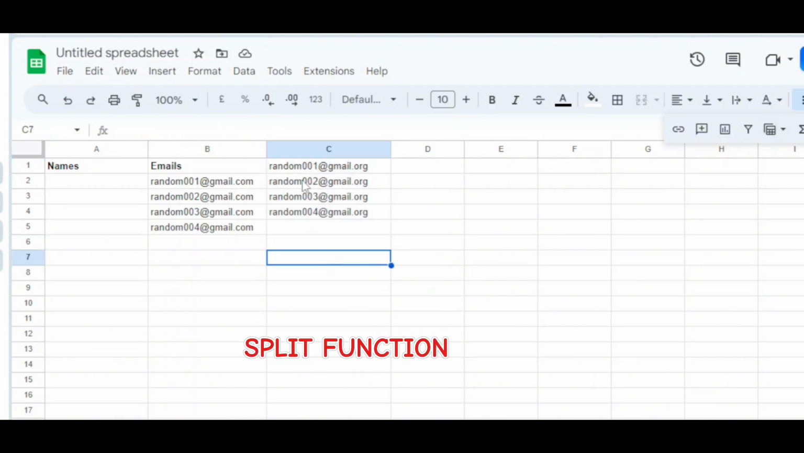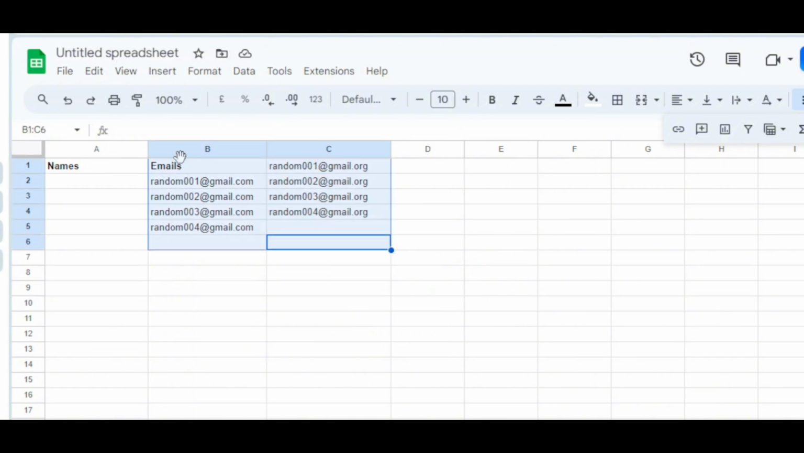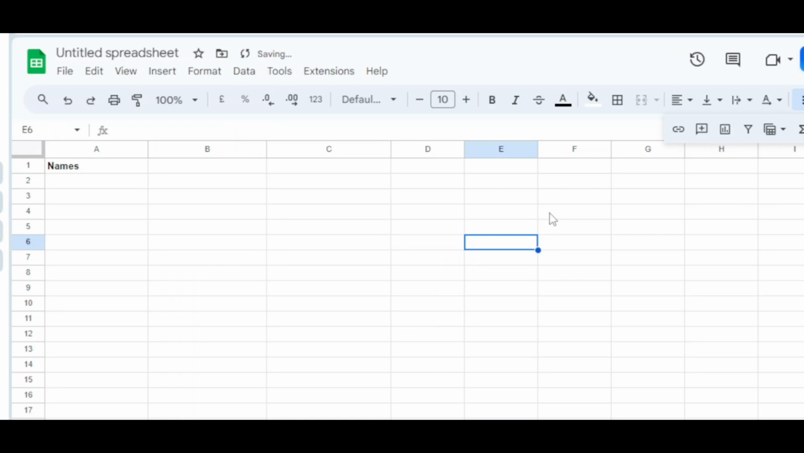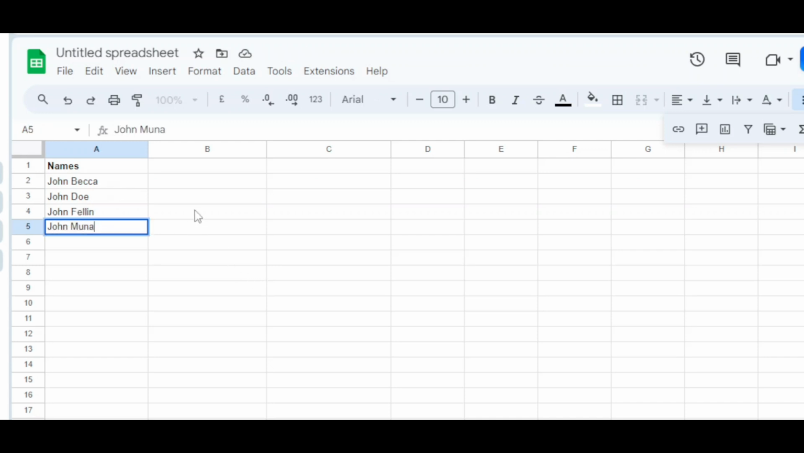Finally, let's look at the split function. Let's cancel this. Let's say we have full names here. So let's give it random names. Now each full name, we want to split into first and last name. We want to split this full name, which is John Becker, John Doe, John Felin, John Mona. I want to split it into first and last name.